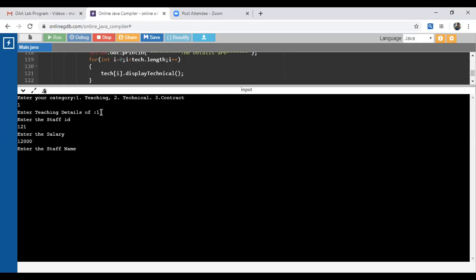The staff name, some staff name, right? Phone number, again some phone number there. Right? The domain. So the domain which I am interested in, say algorithms. So I'll just say I'm interested in the domain algorithms. Okay, the publication. So I have put my publication as something called IEEE. So I have published one paper in IEEE, something like that.